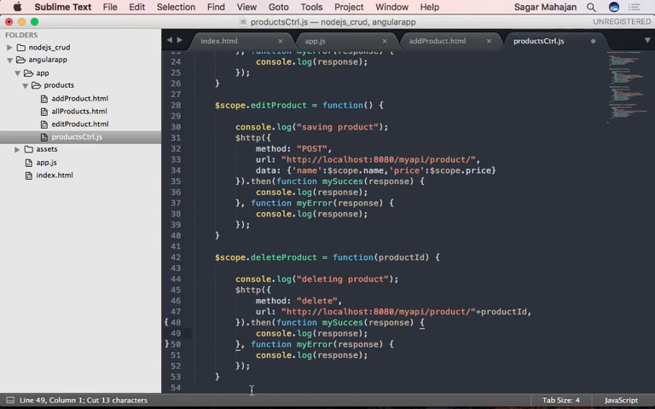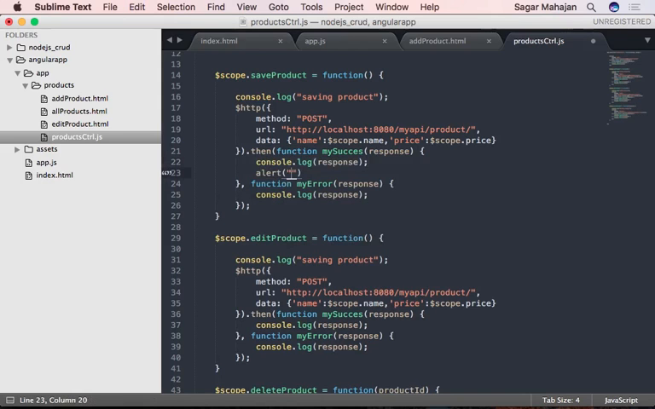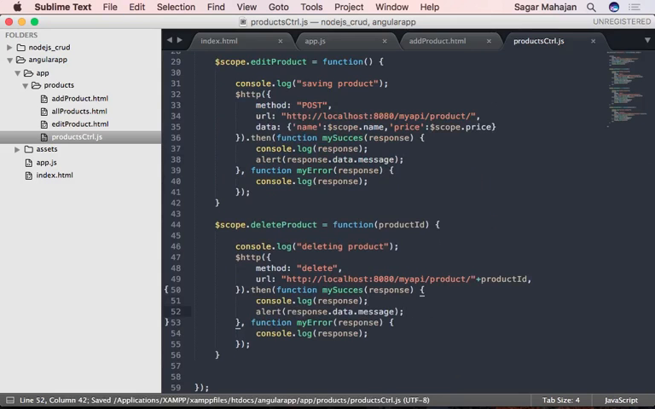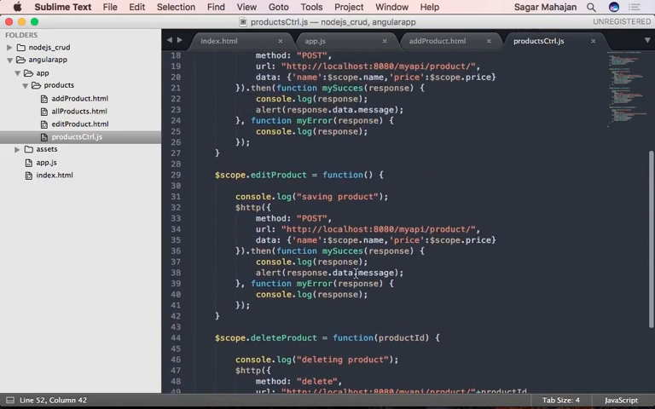Instead of console, we'll add alerts there. Along with the console we'll add alerts as well. Alert response.data.message, correct? So whatever message they send us, we will directly send that to the client in an alert. So for delete we are good. Let's try with the delete first.